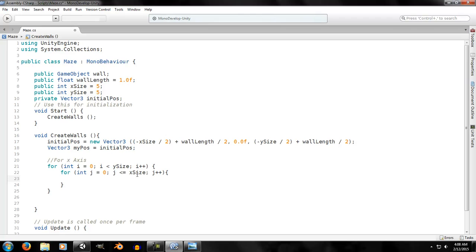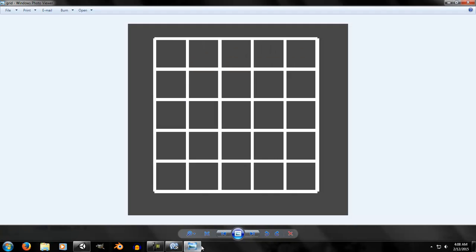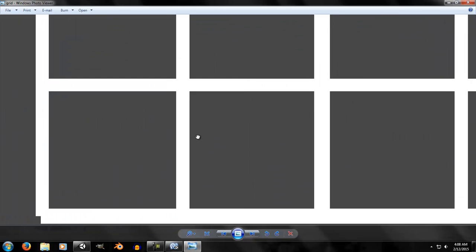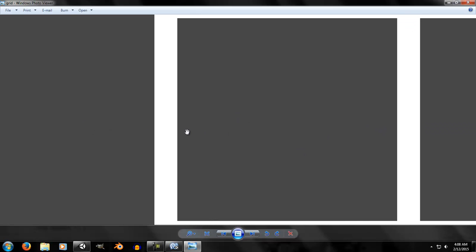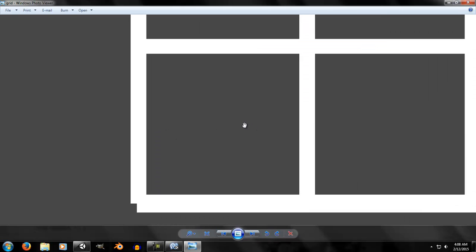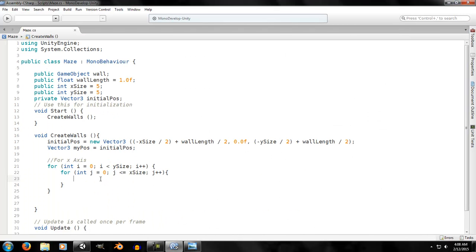Why did I add the smaller than or equal to sign? It's because I need one extra wall than the number of cells. If I want to create a one by one maze, there would only be one cell, but there will be 2 walls on the x-axis. So there is always going to be one more wall than the number of cells. That's why I added the equal to sign there.